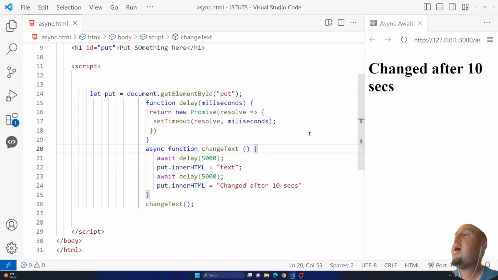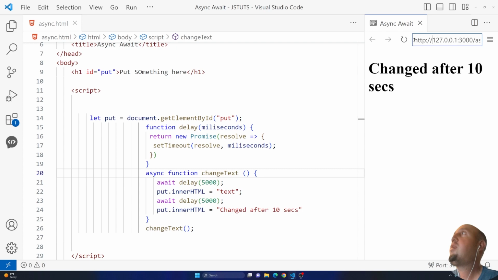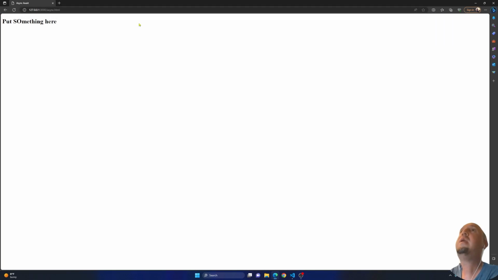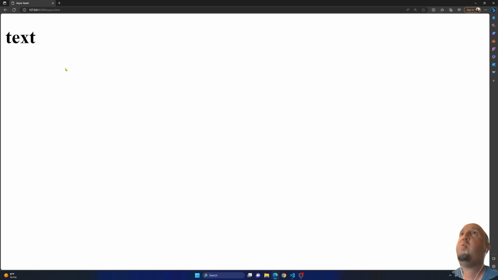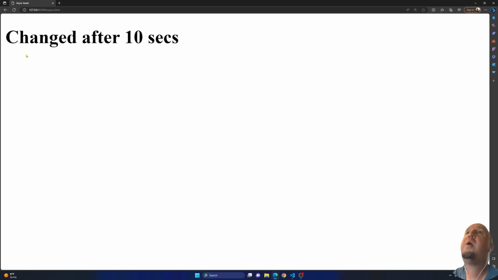I'll show you how to do that, but first let me open this in a web browser because VS Code will crash, I believe. So let me copy the address and paste it here. Okay, so you see we have this text here, and it should change to this text, and then it will change to another one.